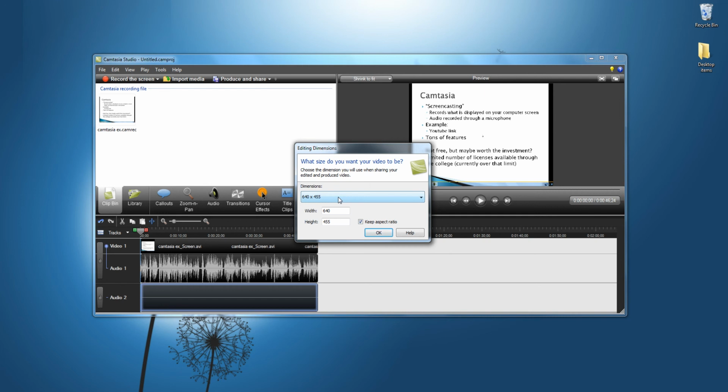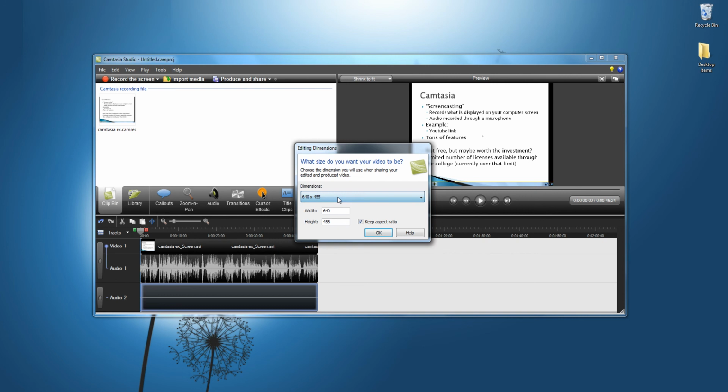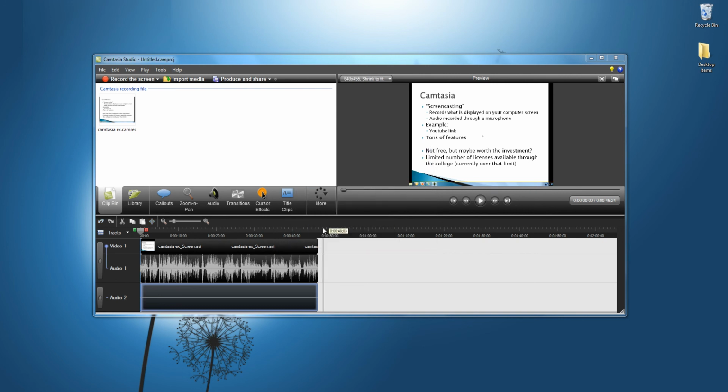Okay, gives you an option of what size you want your video to be. There's recommended sizes for posting to YouTube and things like that. I'm just going to pick kind of the default size here since there's nothing too crazy in the video. Click OK there. Alright, and this is where you would go through and edit your video. There's, again, tons of options in Camtasia. There's all kinds of features that they have.